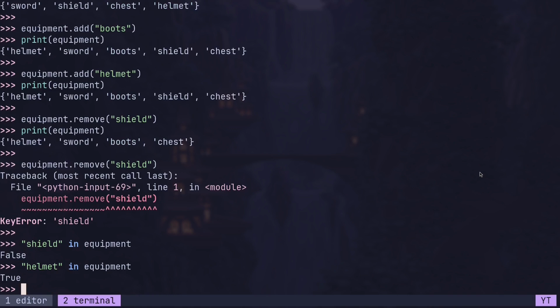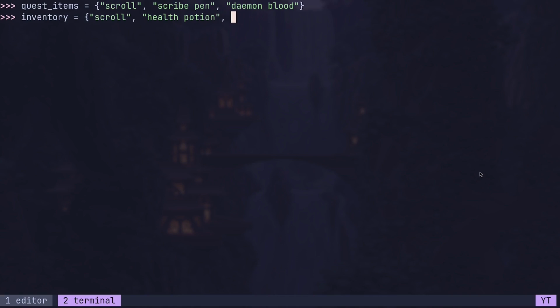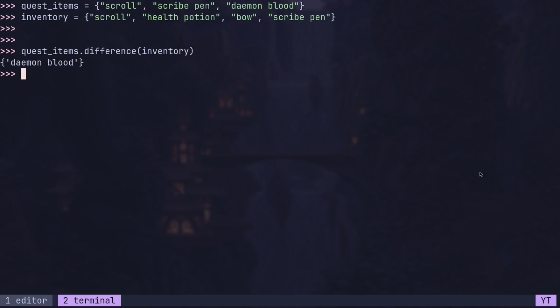Fast lookups are brilliant, but sets are not only about them. Imagine, for example, you are making a quest, and player has to collect several quest items. Also, player has its own set of items. How do you know which quest items are missing? Easy, you can calculate the difference between sets. Or you can use sets intersection to answer the opposite question. What quest items does the player have in the inventory?